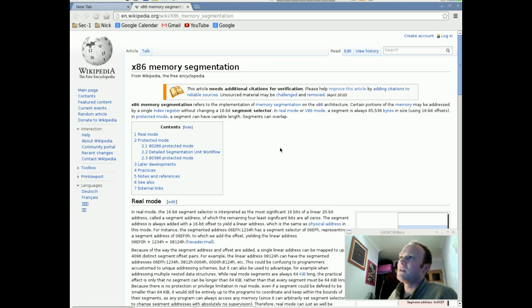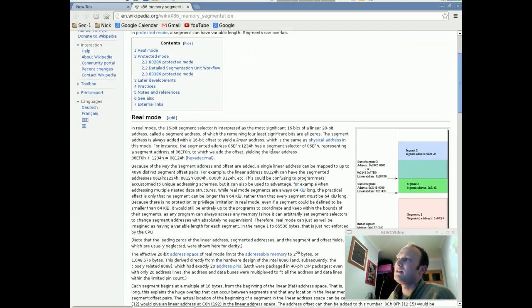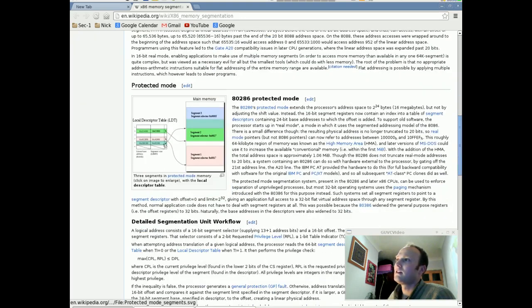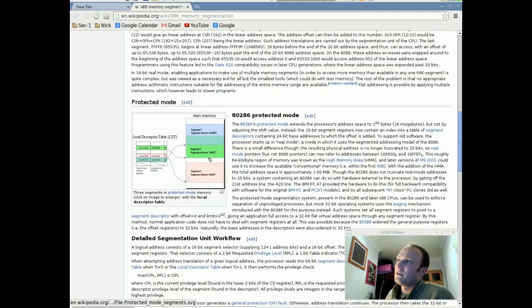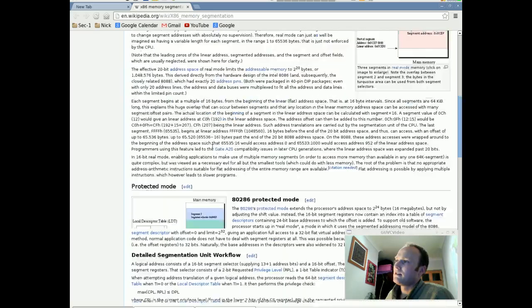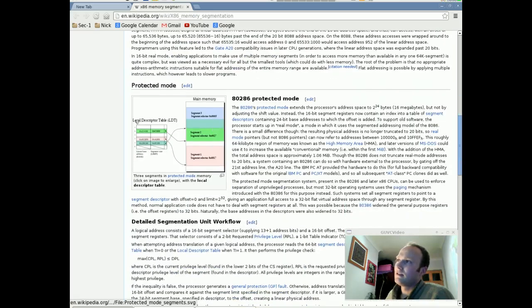If I just look on here, Wikipedia's got a page on memory segmentation. It explains the difference between real mode segmentation and protected mode segmentation. There's a local descriptor table and a global descriptor table. They work basically the same way, but one is for processors and one is for the global CPU. And we're using the global CPU because we've not got any idea of processors at the moment. That's further down the line in operating system development.